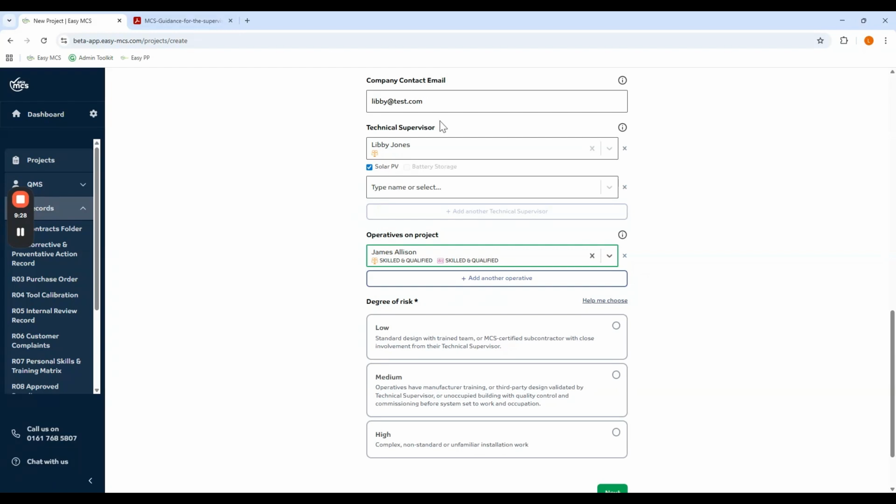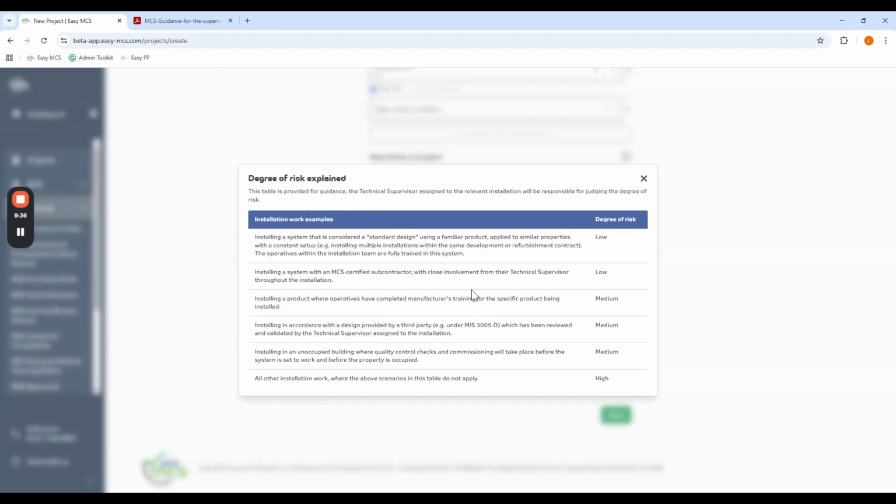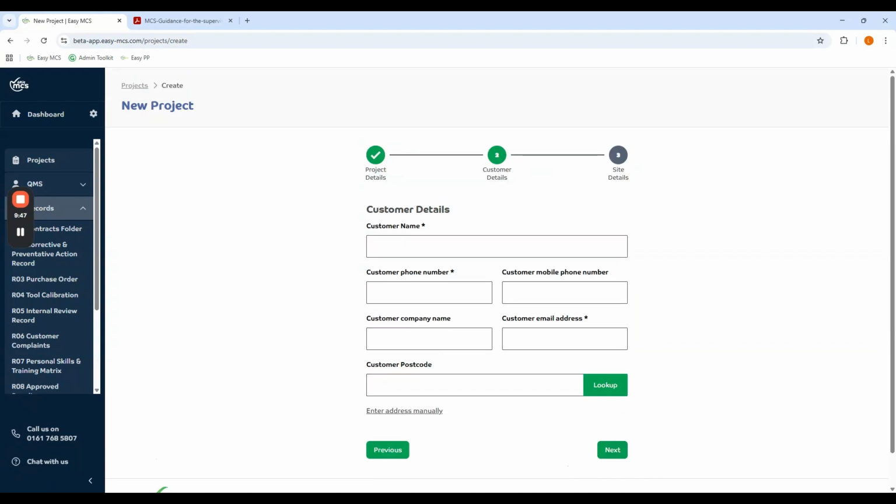But obviously if there are multiple operatives, then the technical supervision RAG rating kicks in. So because I've got myself and one other person, it's giving me a degree of risk. I'm going to say this is medium risk, but there is a little option here saying help me choose, and you can click on this and this gives you a little bit more of an expanded idea, which is taken from the MCS guidance. So all of this information here is taken from there to help you. So we'll go next, put in some quick customer details.